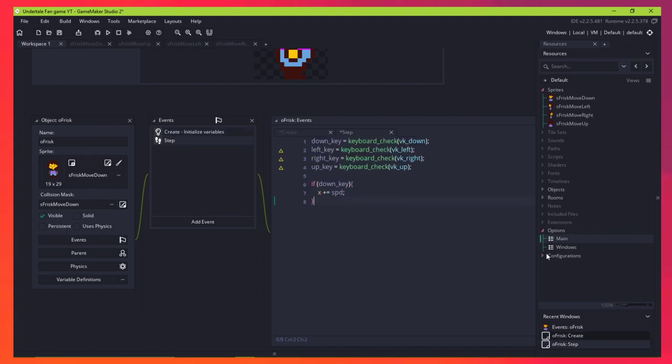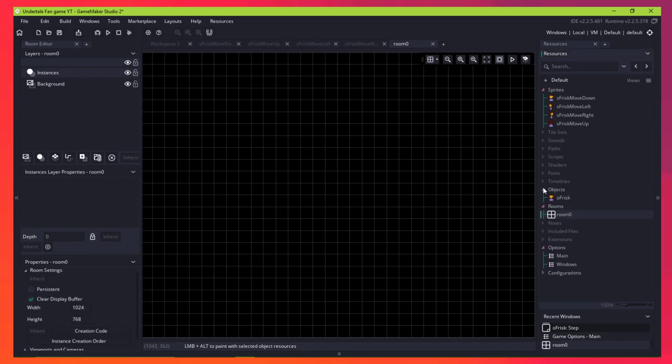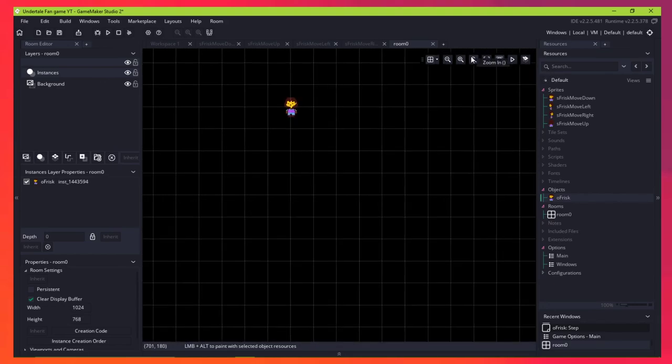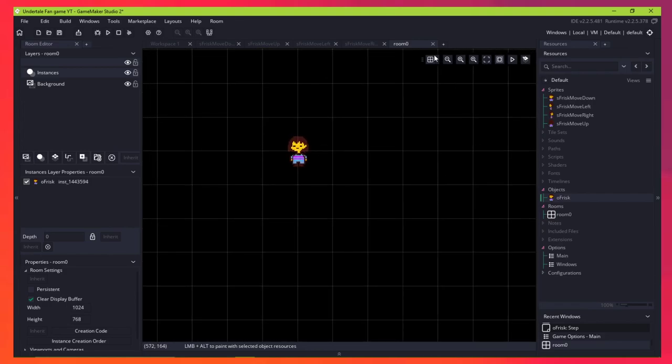And so what that technically means is, hold on, you need to do this really quick. Just put in frisk into the instances. And now I'm going to show you how this works. So, hold on, let me change this. 4.